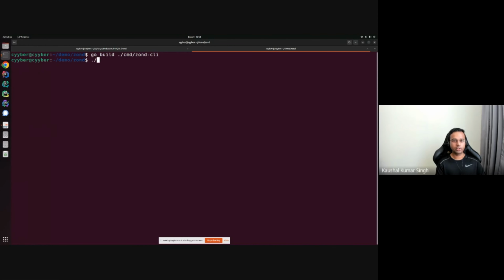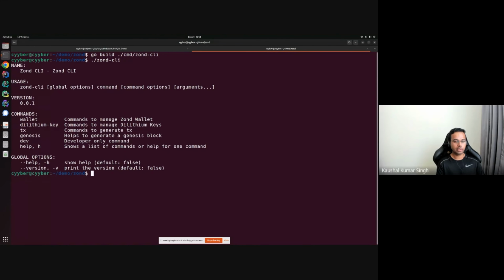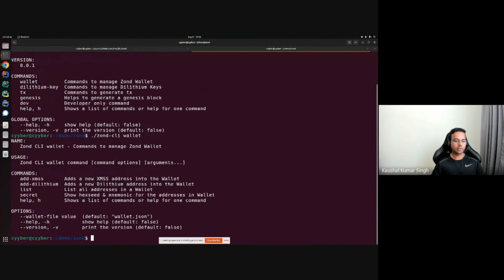So this is Zond CLI. That's how it looks. We have commands to generate wallets, transactions, dilithium keys, everything. If you want to generate a wallet, you can use Zond CLI wallet. Now this will give you two options for which type of wallet you would like to generate, whether it's XMSS or dilithium. I'm going to say it should be a dilithium wallet.